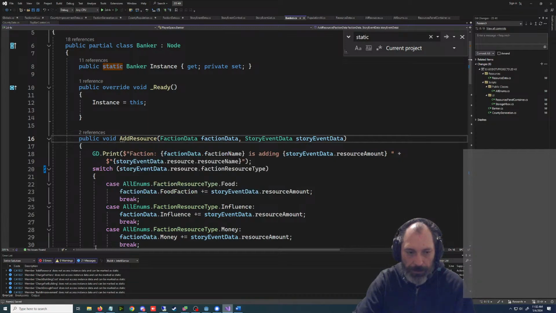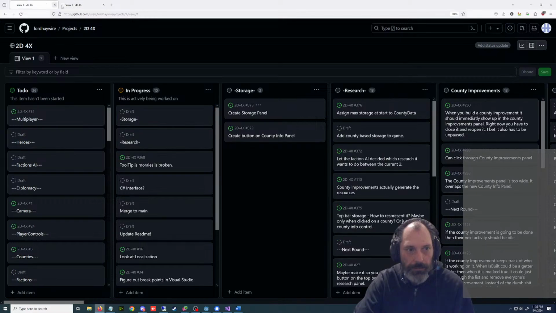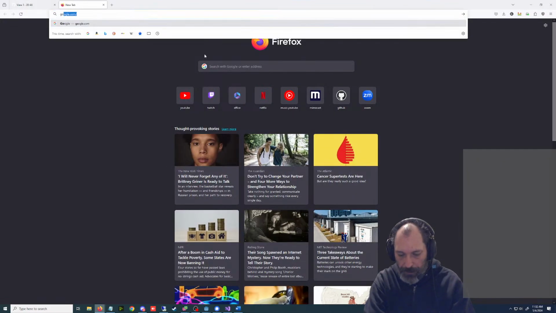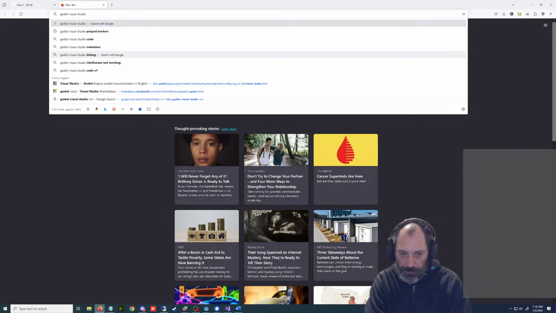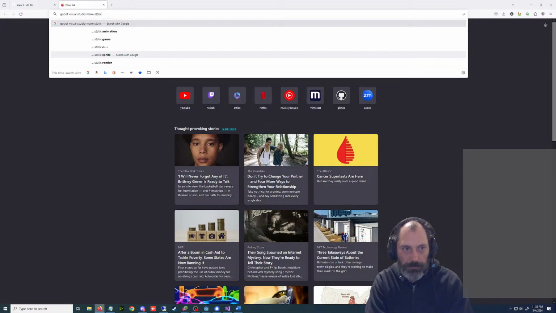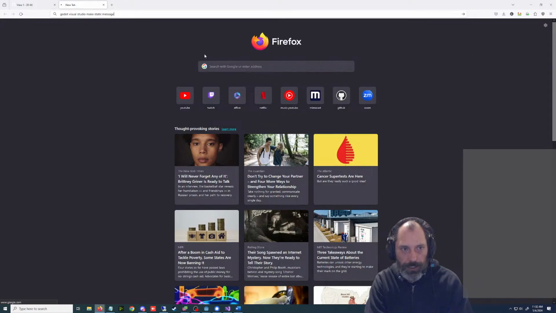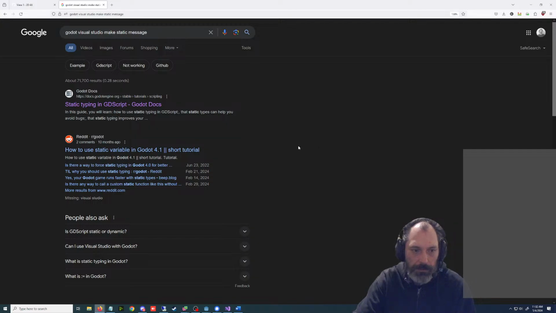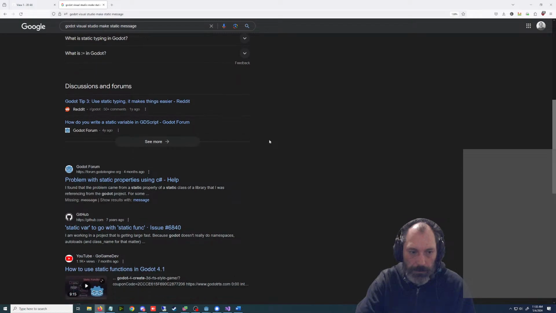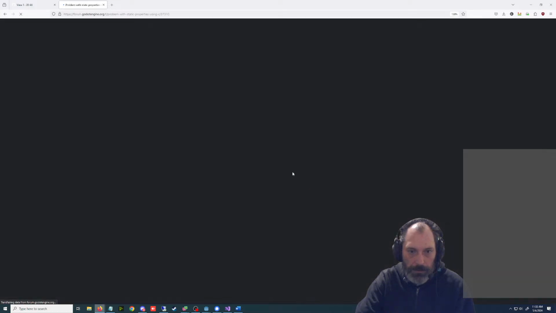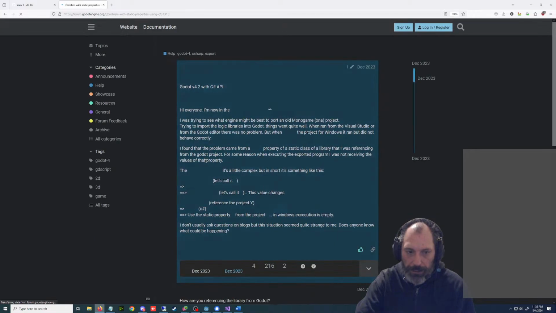Does not access. I wonder if there's a way I can suppress this better than just suppressing it. So actually, this could be over here. I've just opened twice. Godot Visual Studio make static message. I want it to stop doing that. I don't know if we can make it.